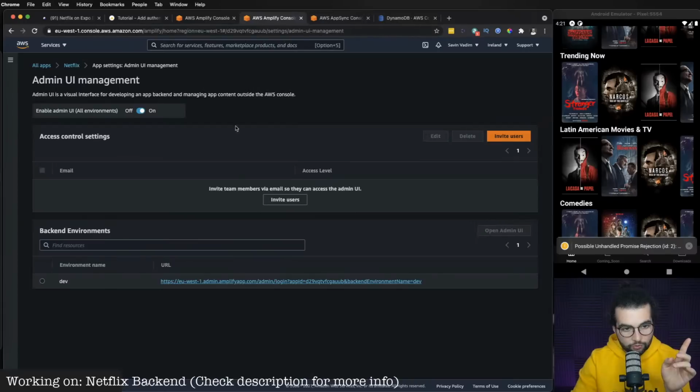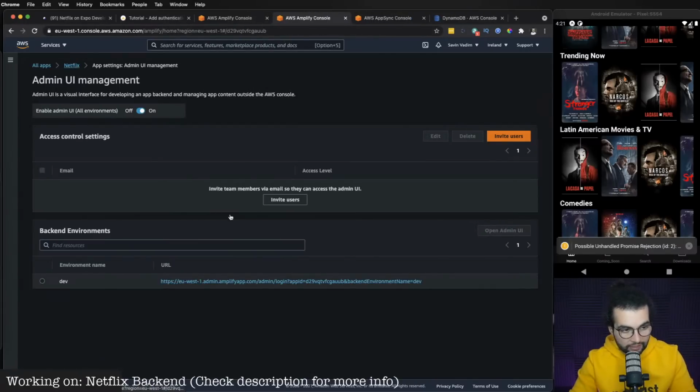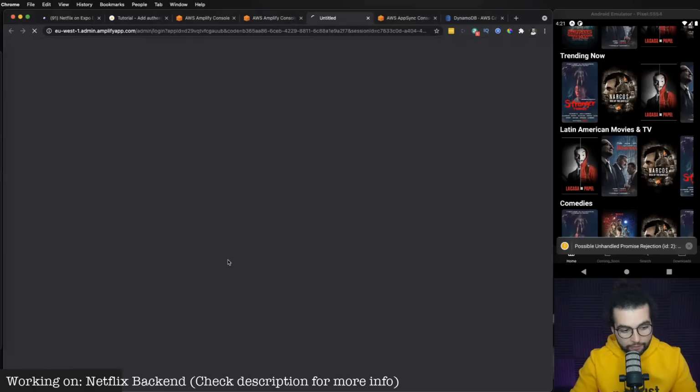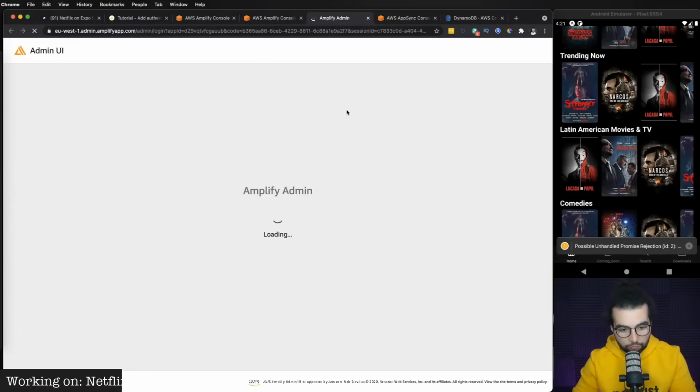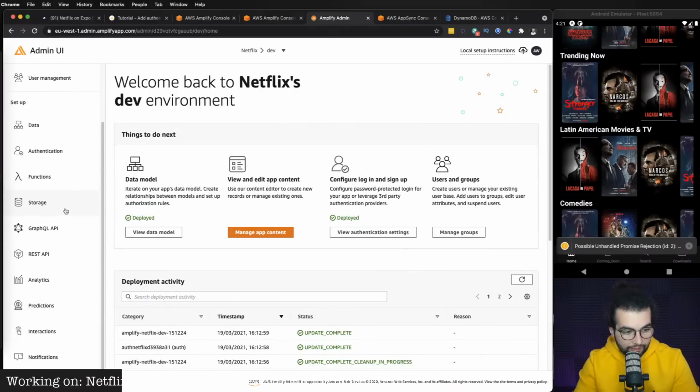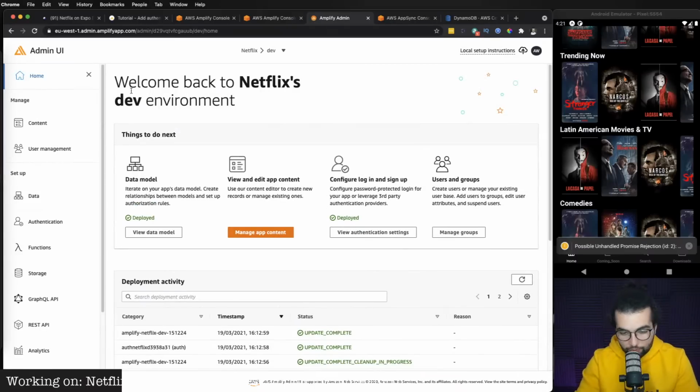But what I can do is go back to Amplify, press on the Netflix. So I can press here on Open Admin UI, and this way it will automatically log me in with my account. Let's wait until it loads everything. And here is everything about our backend.